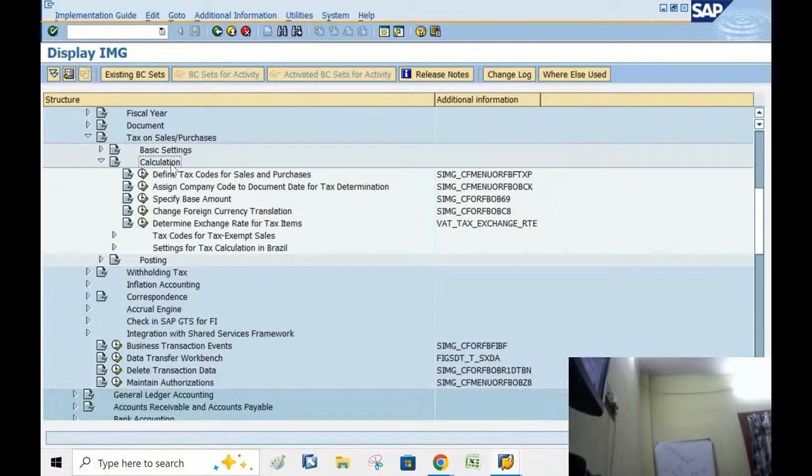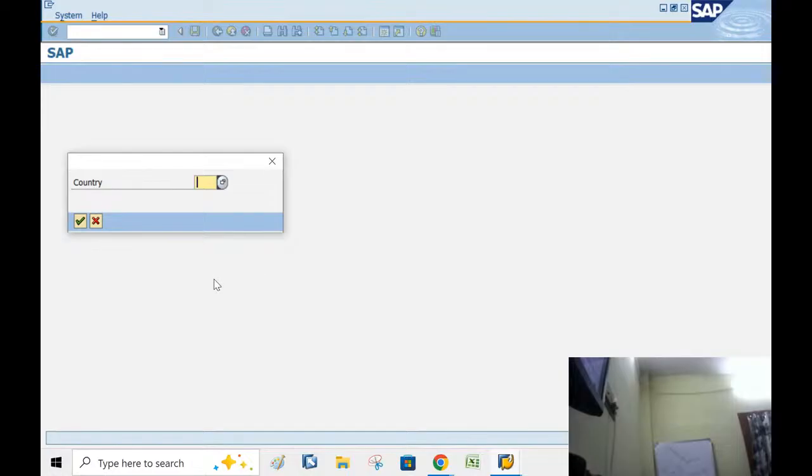Then in calculation, you got two steps. Define tax code. Define tax code for sales and purchase. This is nothing but your step three. For tax and sales and purchase, there are going to be totally five steps. First two steps are in basic setting. Next two steps are in calculation. So step three is define tax code for sales and purchase. The T code is FTXP. And this is also, please write down, predefined.